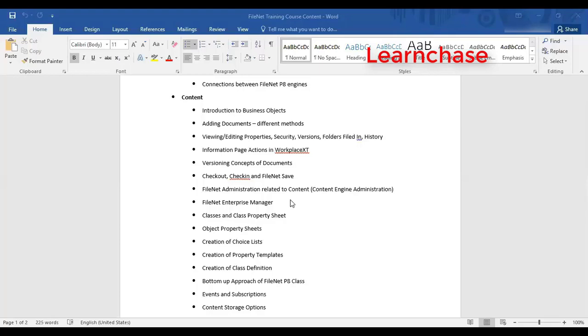Also, a very important concept of FileNet is the versioning concept. As you know, in enterprise content management, one of the important concepts is versioning, how you are managing a document. So when we are talking about the document management system, we'll talk about how documents can be managed, how document versioning is done, check out, check in, etc. There is also a concept called FileNet Save, which we will introduce.